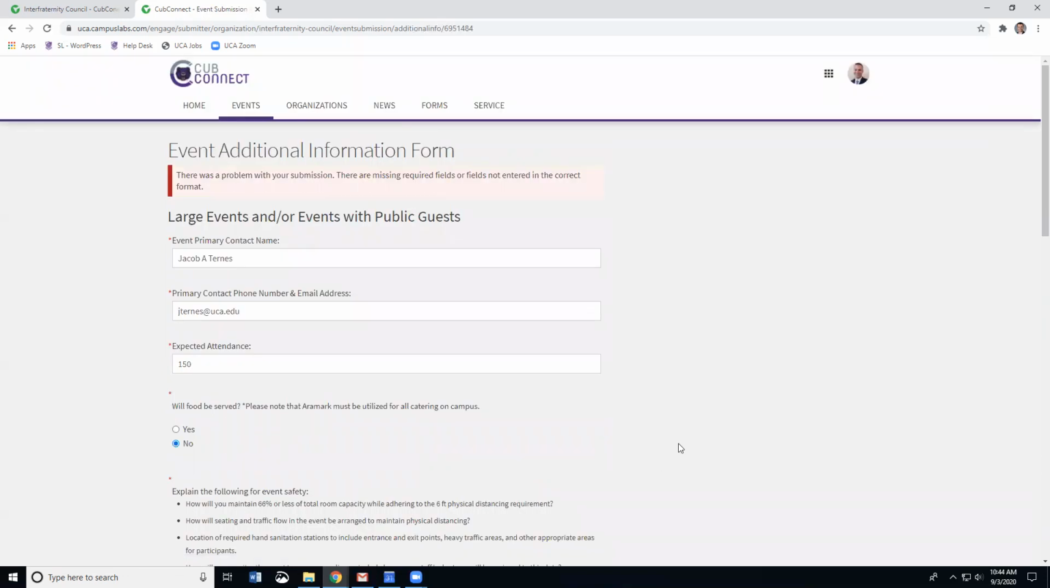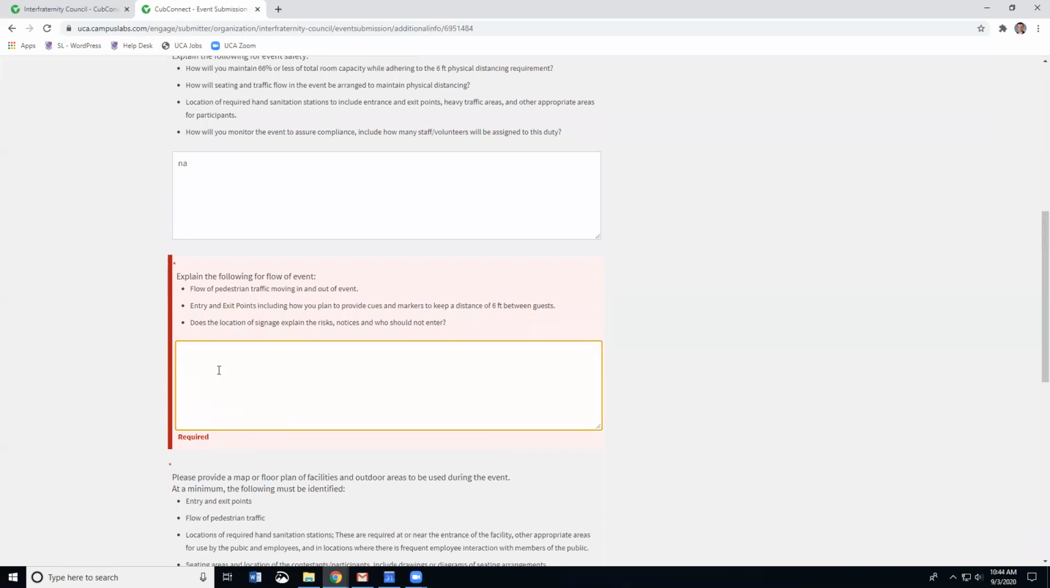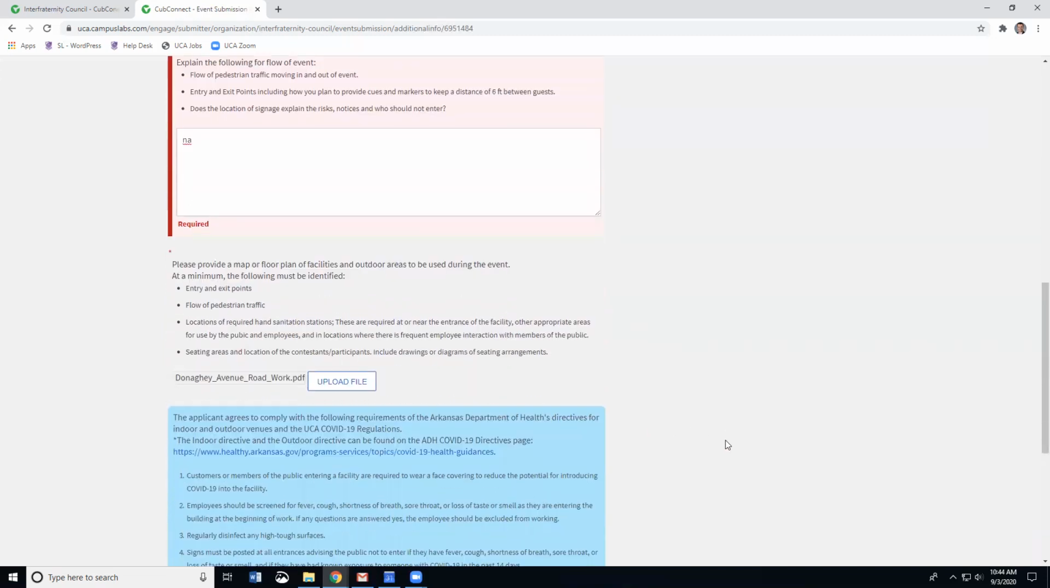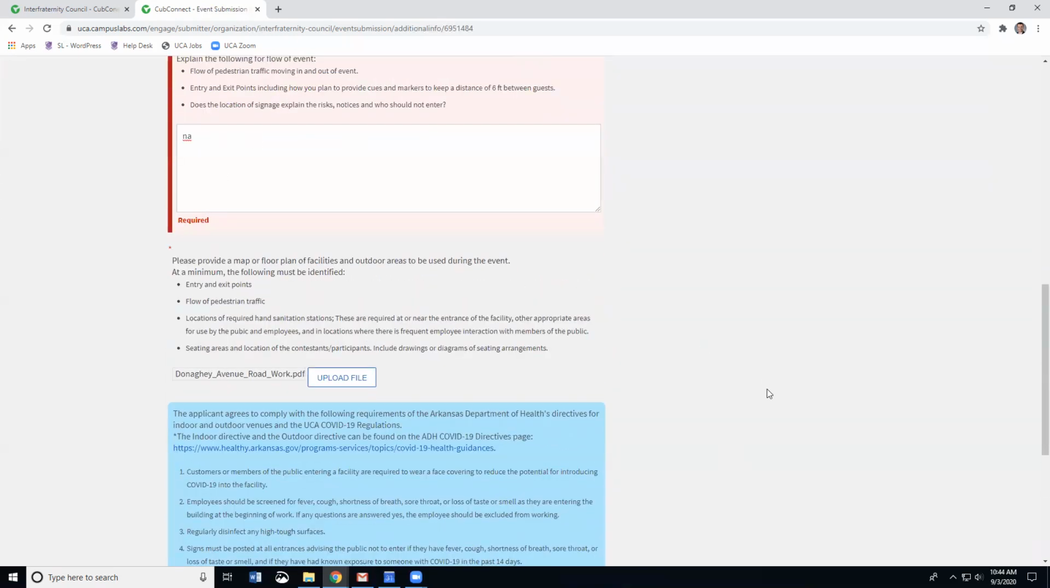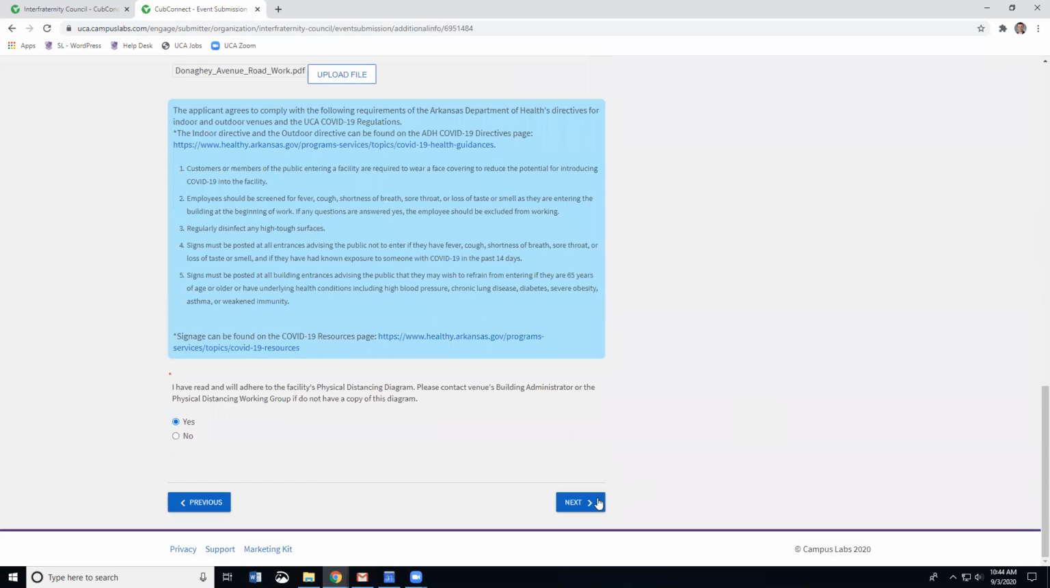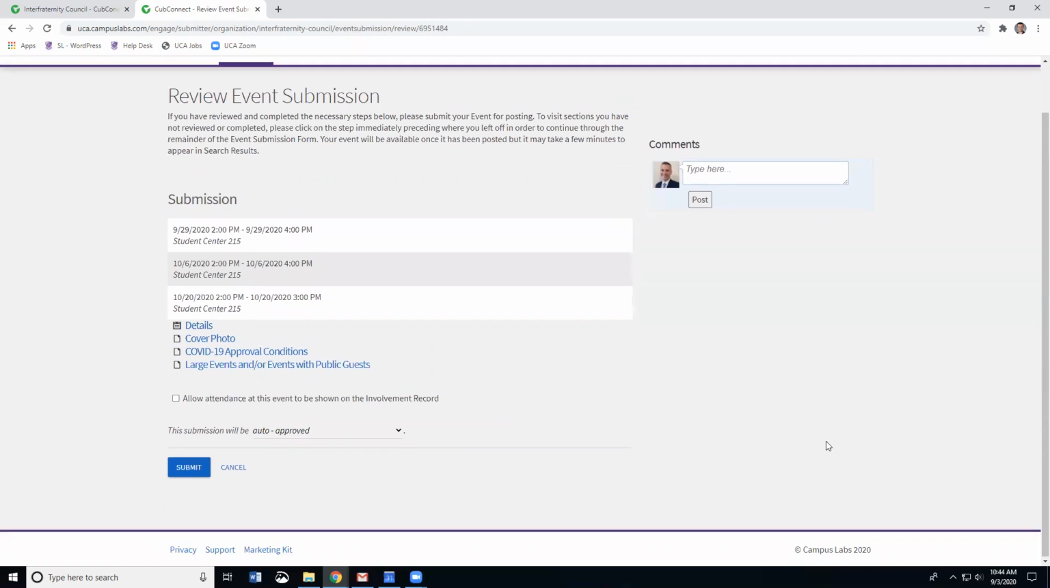Oh, I missed something. I forgot to fill something out, and see, if you don't fill out this information, it will bounce you back. Again, in the interest of time, I'm not typing in information, but on your application, you should provide a detailed explanation there. And then again, this will bring you to the final page where you will need to click submit.